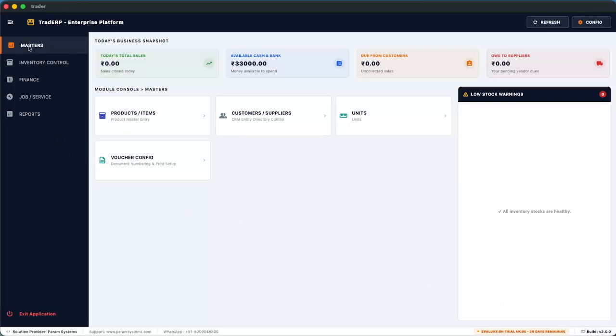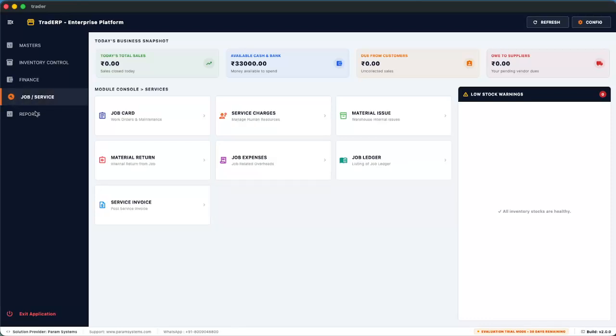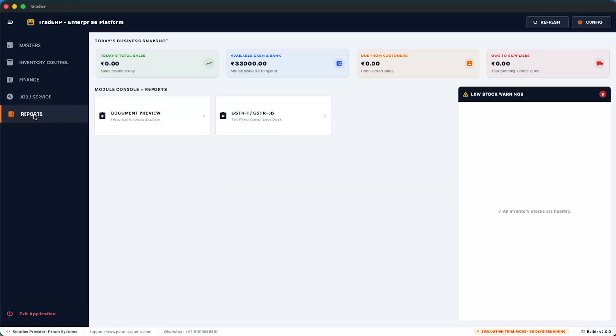There is masters, so you can configure the master screens, and inventory control. All your inventory related transactions will be listed here, and then finance and job or service and reports. So whatever is required for running your business completely, it's all available in this.